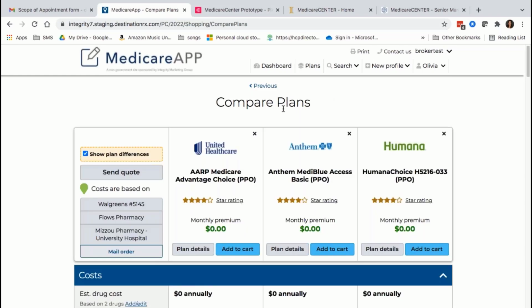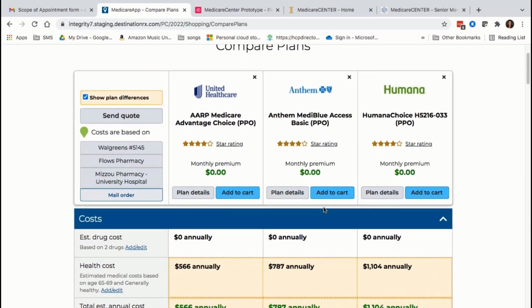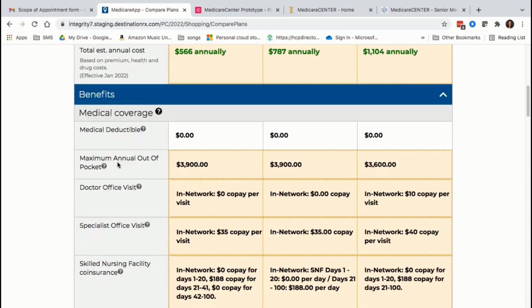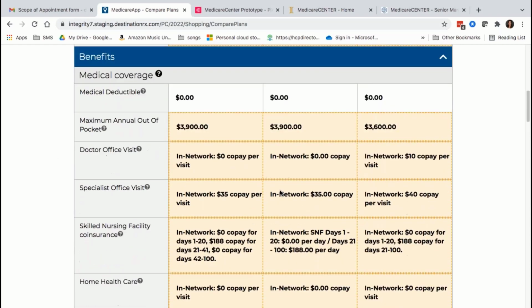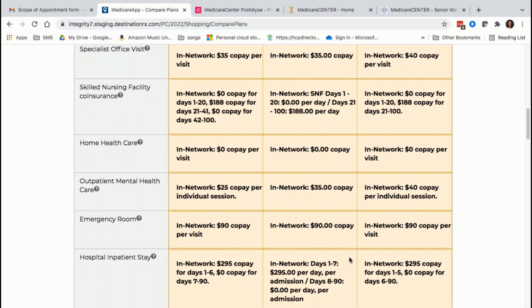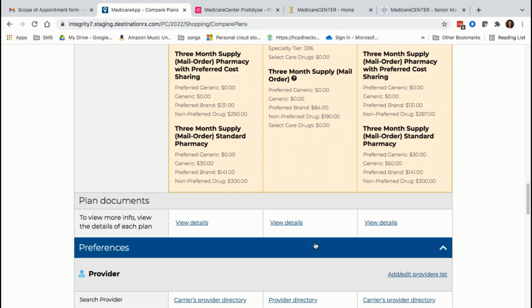And as I wait for it to load, here are the plans side by side. Everything from star ratings to premiums lets you know what you can expect to spend on health cost annually and drug cost annually, max out of pocket, and each copay. It really does, again, help you shop with a client on what plan might be better suited for their lifestyle or better suited for their wallets.